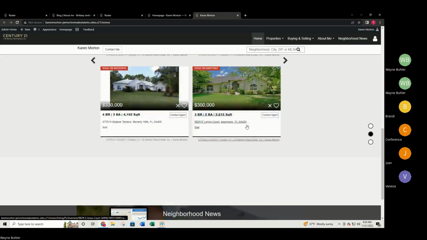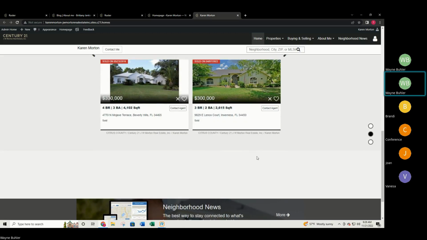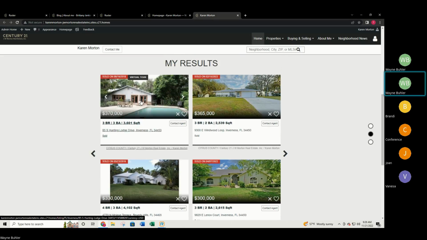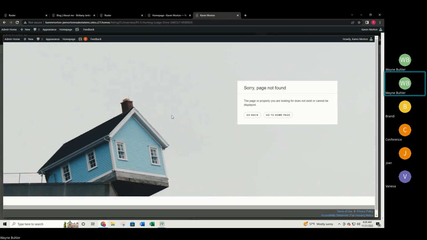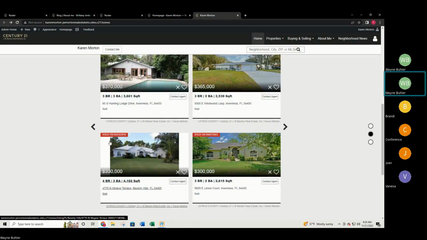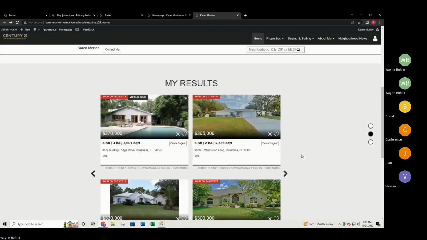You guys get to choose how many you want to show. Does it show the sold date? Yep, the top left corner is the sold date. And if someone clicks on one, because we're in the editor and it's not linked, they can't see it. But usually you would be able to see a property detail page. All right, so we have done that.